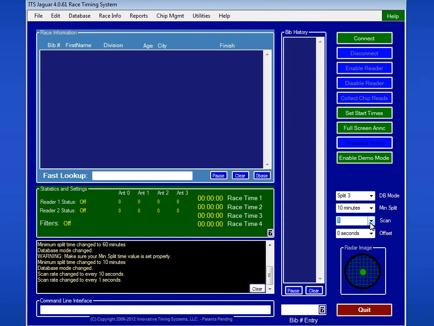So by changing the scan to, say, 5 or 10, and I prefer 10, what you're telling Jaguar on the laptop is, look, don't bother the reader too much. It's busy right now reading a lot of chips. And so every 10 seconds, go out and collect all that data and bring it back. So it creates less load on the reader, and you'll find that your read rates will be just slightly better if you do that. Okay, so let me recap that.